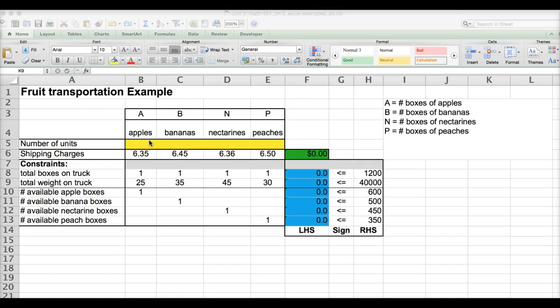Here, the shipping charges are in dollars. It's $6.35 per box of apples, $6.45 per box of bananas, $6.36 for each box of nectarines, and $6.50 for each box of peaches.